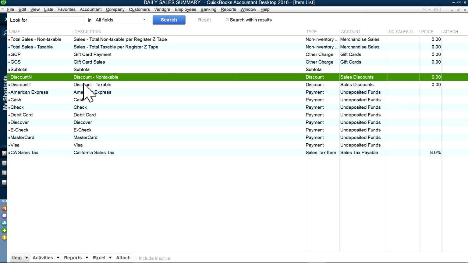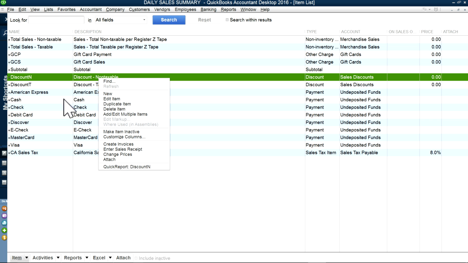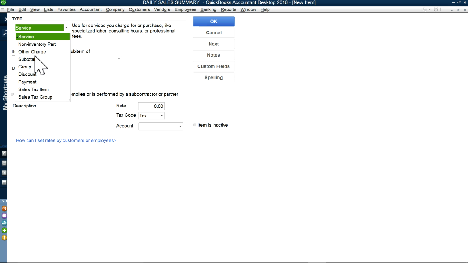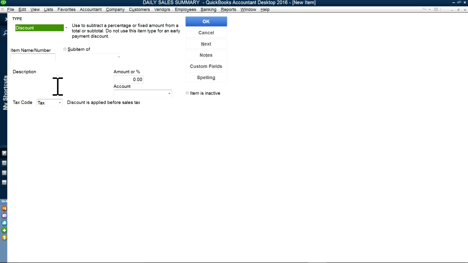Okay, so let's see how this one is set up. So discount it's in here. So when you select new, you will see a discount in here. See right here, discount.